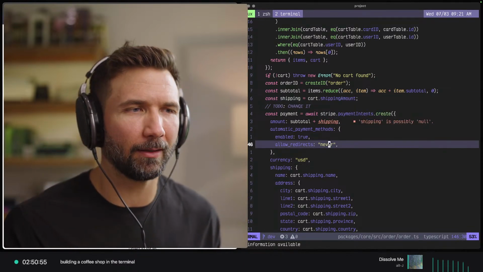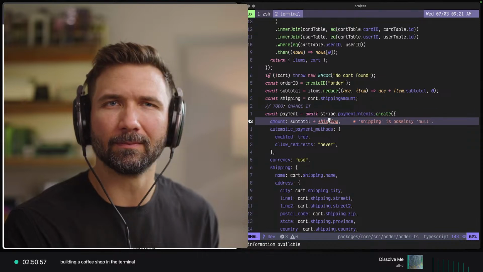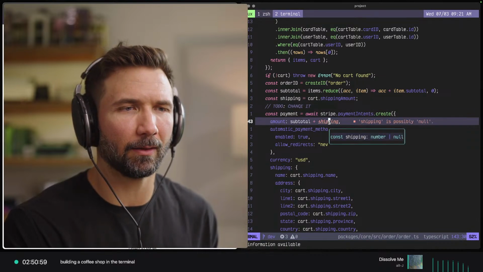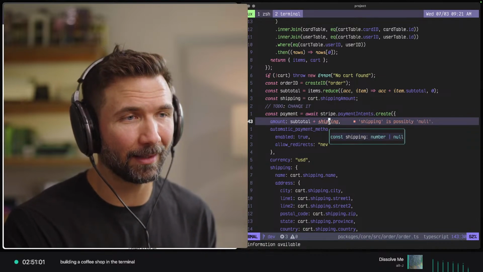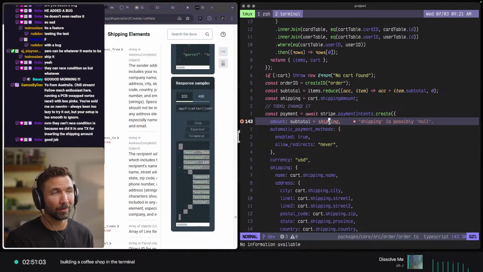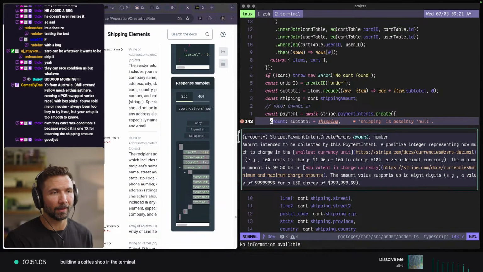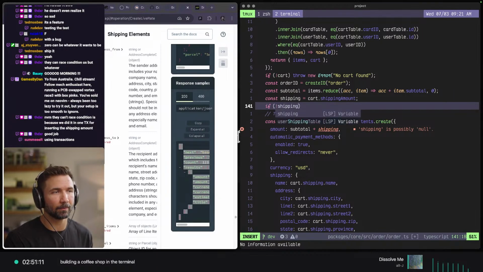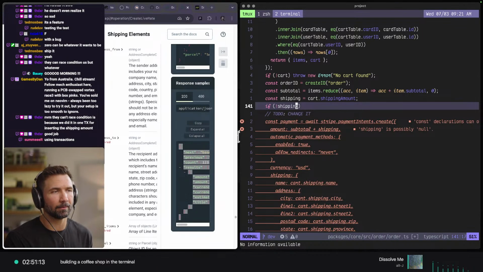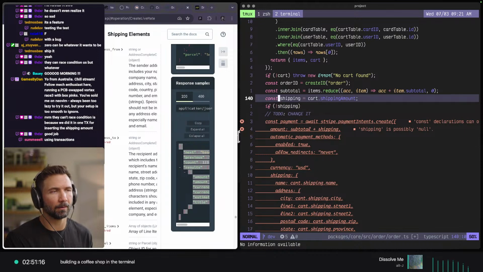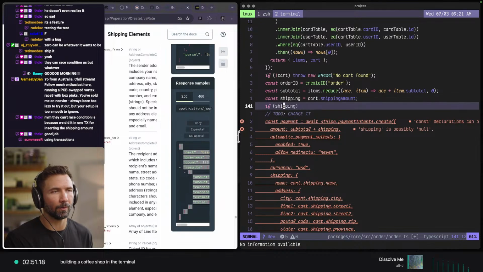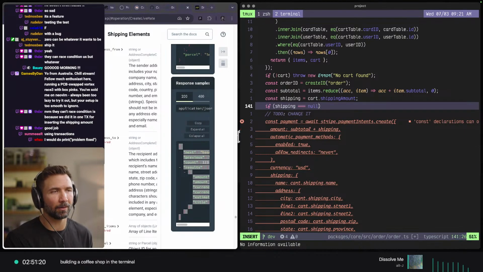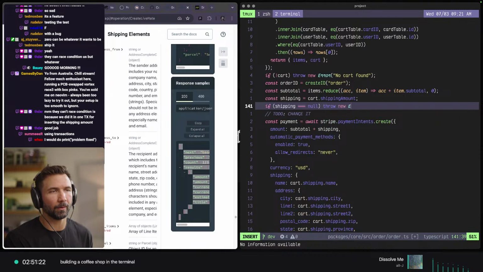Good job. What did I do, Dax? Can you tell me what I do in this case? If shipping is null now, I feel like we're in trouble. If we get to this point, I think we should throw. This could be number or null, so if shipping equals null, throw new error, right?